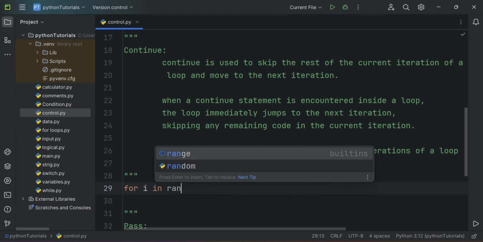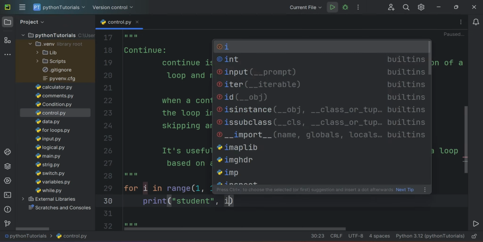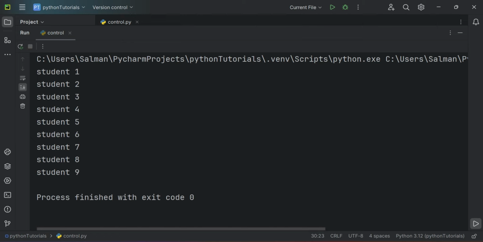for i in range like this, inside it say 1 to 10, and the 10 is exclusive, it will print 9 times only. Print inside it, say "student", then after the quotes put a comma and i, the variable name i, and it will print from student 1 to student 9. And you notice that student 5 is absent today.